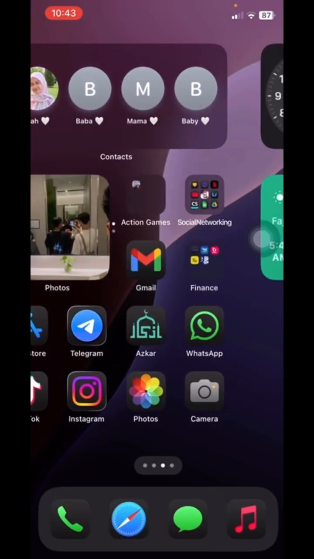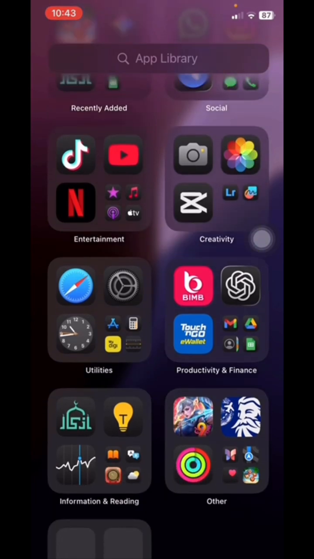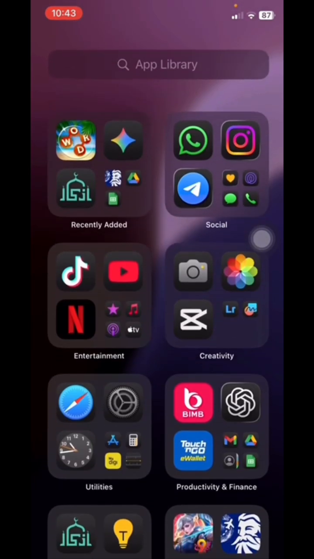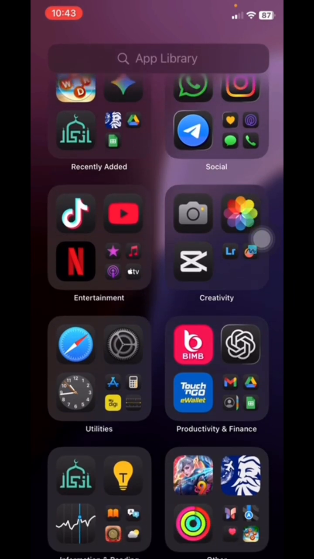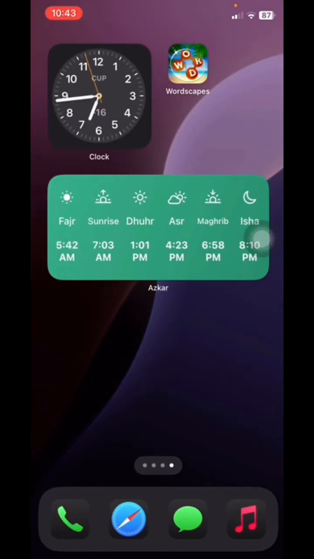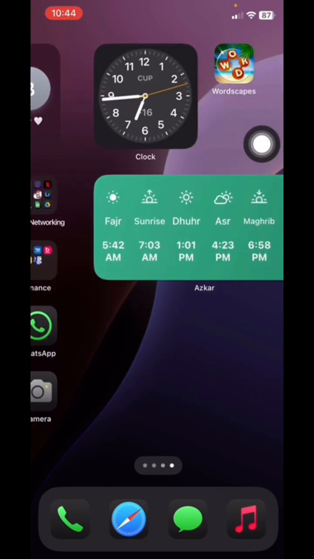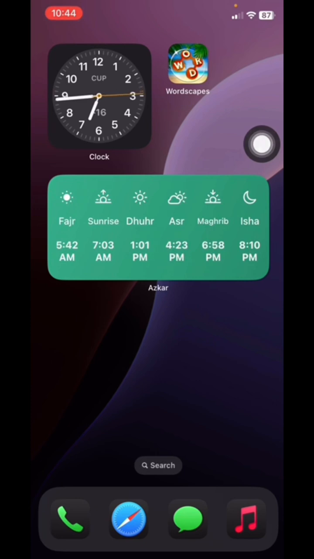So next I'm gonna show the app library. So this is an app library, have social, entertainment and creativity and more than that. So next, this is the bottom top of favorite apps like this, and this is the time, Wi-Fi and battery.